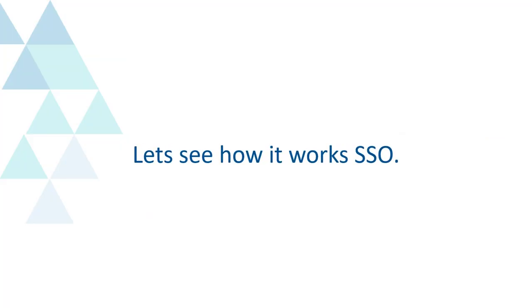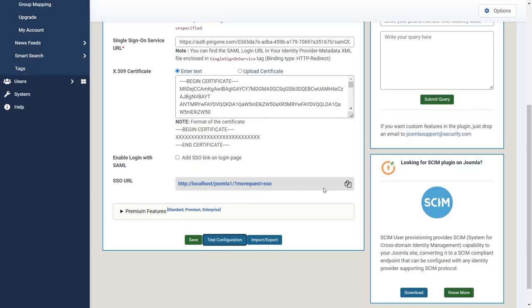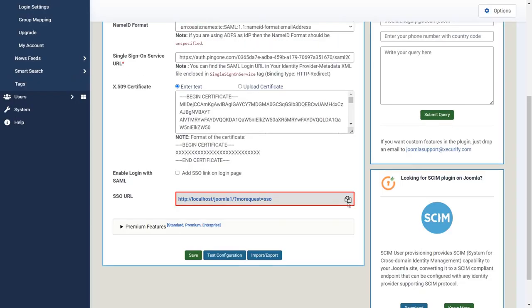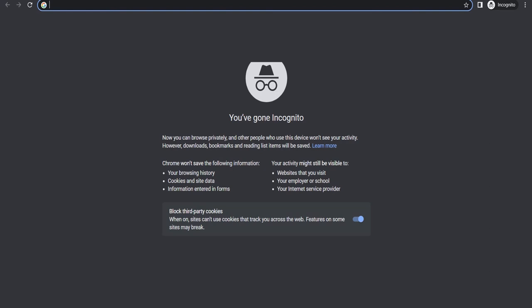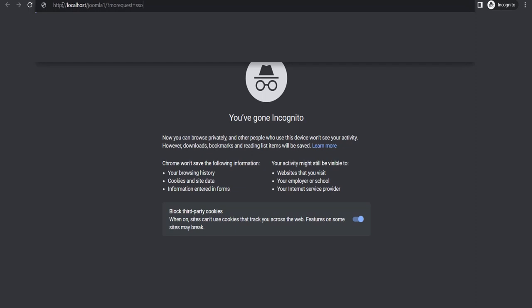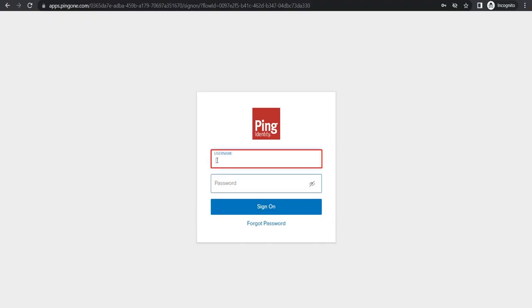Let's see how it works. SSO. Copy SSO URL. Open a new browser or private window, enter URL. Enter username. Enter password. Click on the Sign On button.